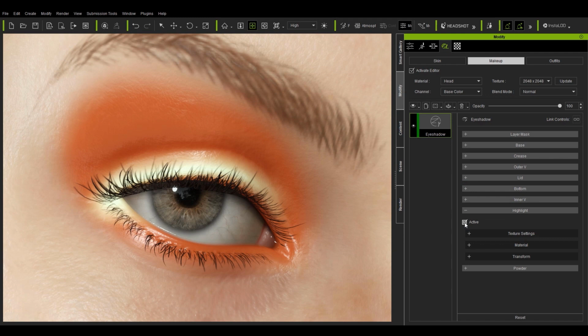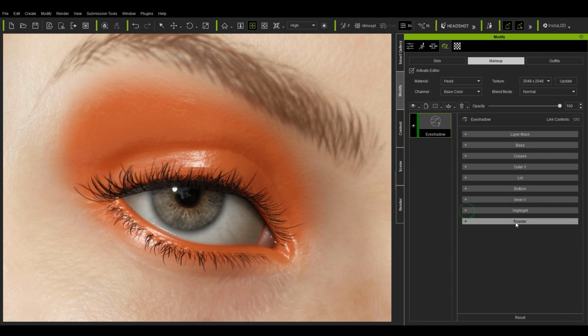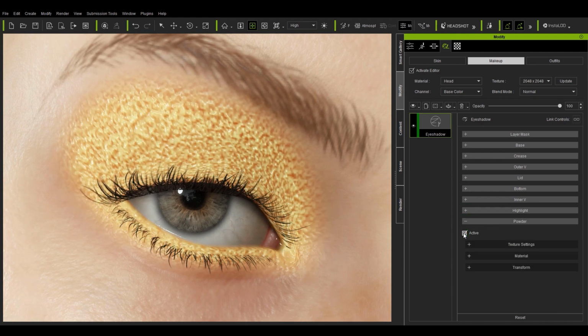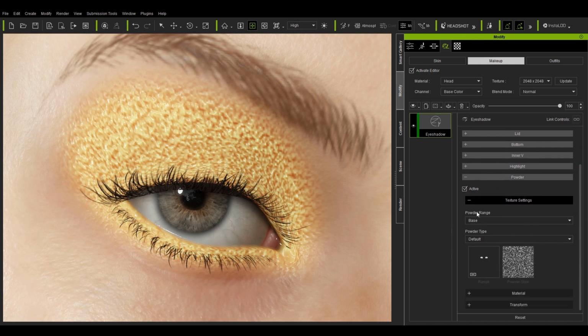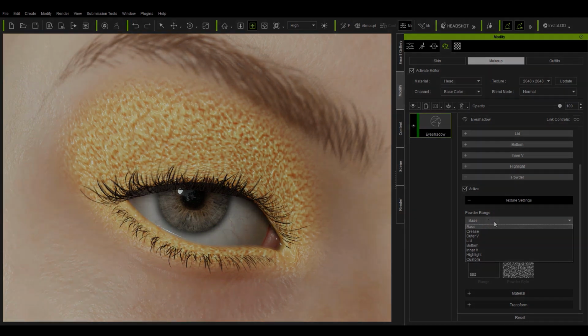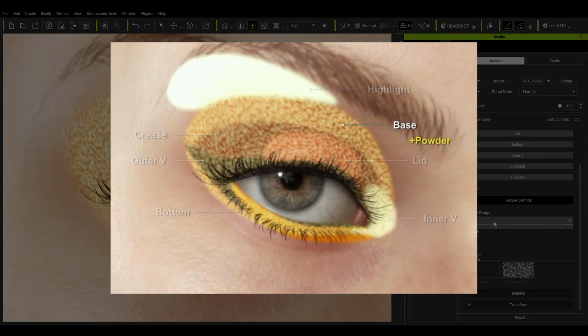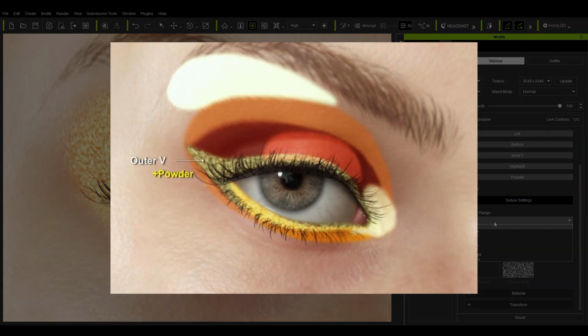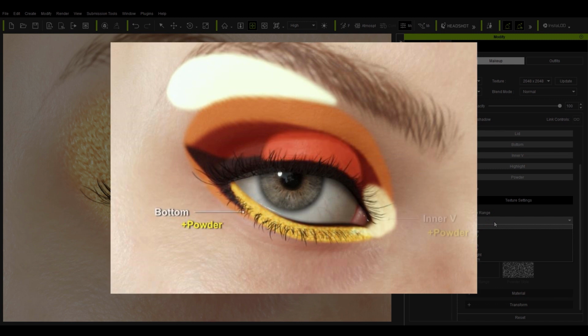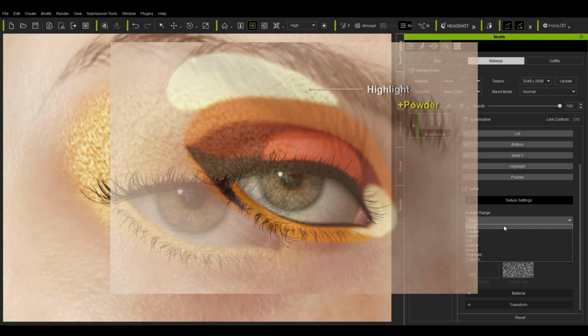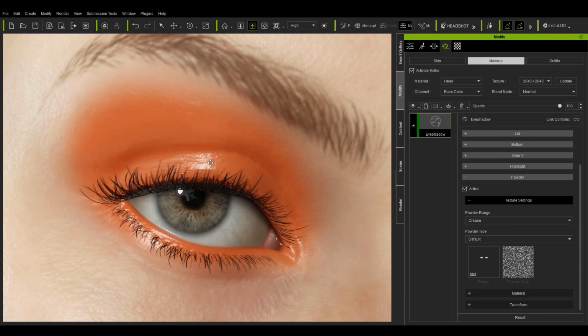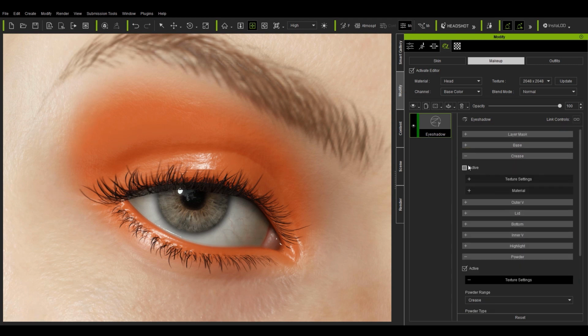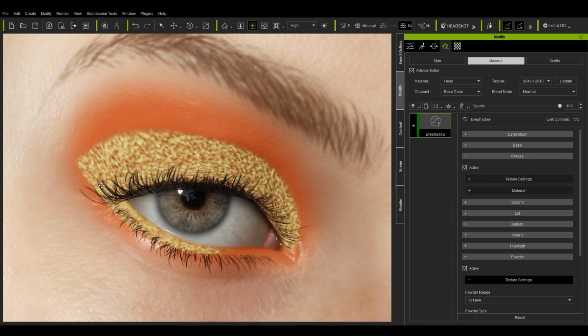We'll take a quick look at the powder section next. The unique thing about the powder layer is that you can apply it to any other section of the eye by selecting the applicable powder range from the drop-down menu. If we apply it to the crease area, you won't be able to see it until we actually go up into that area and select the active box. Once that's enabled, you'll see the effect appear.